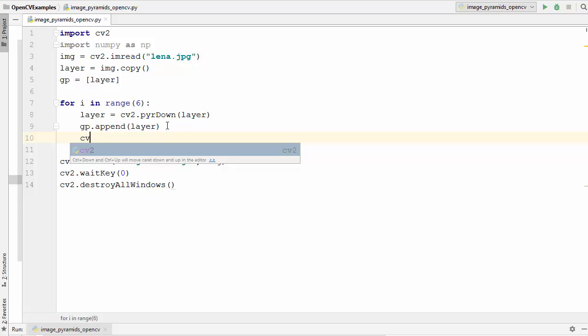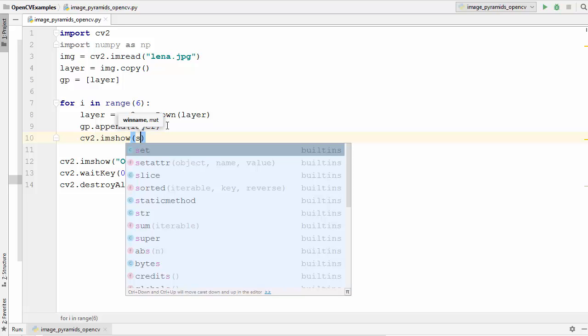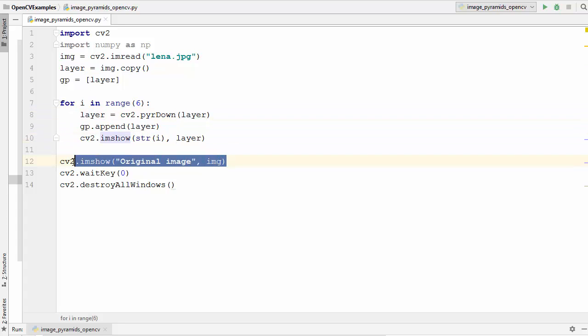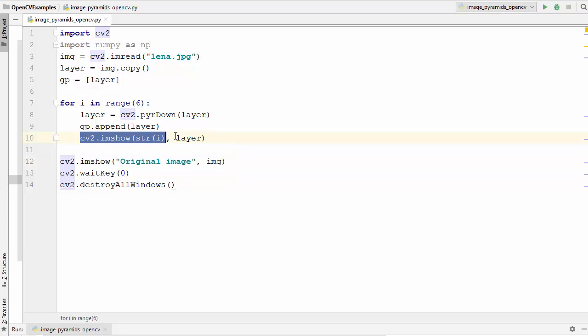Then let's show this image using the cv2.imshow method. So cv2.imshow, and here we can say str, for converting the integer to a string, because the first parameter you give to imshow is a string. That's why I'm converting the integer to a string, and the second parameter is the image. So let's pass this layer here. You have the original image which will be shown using this line of code, and then you will see multiple images of different resolution using this code. So let's run this code and see what happens.